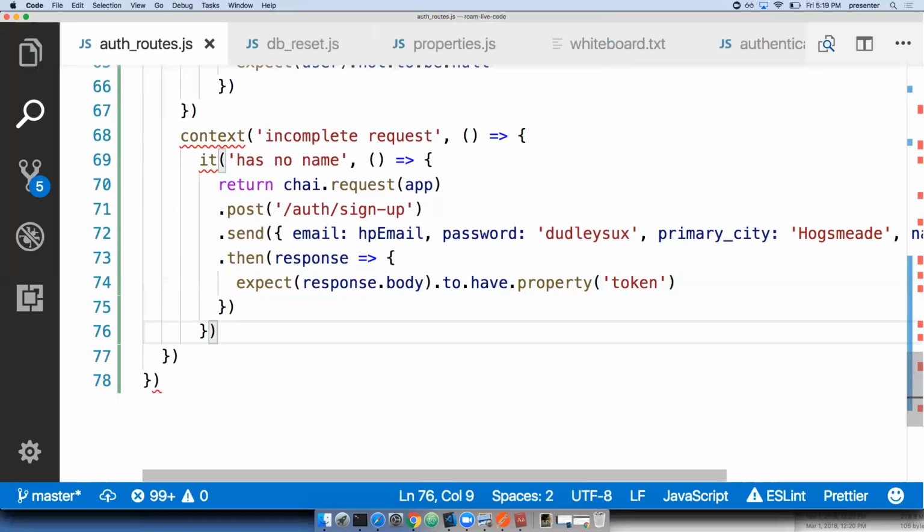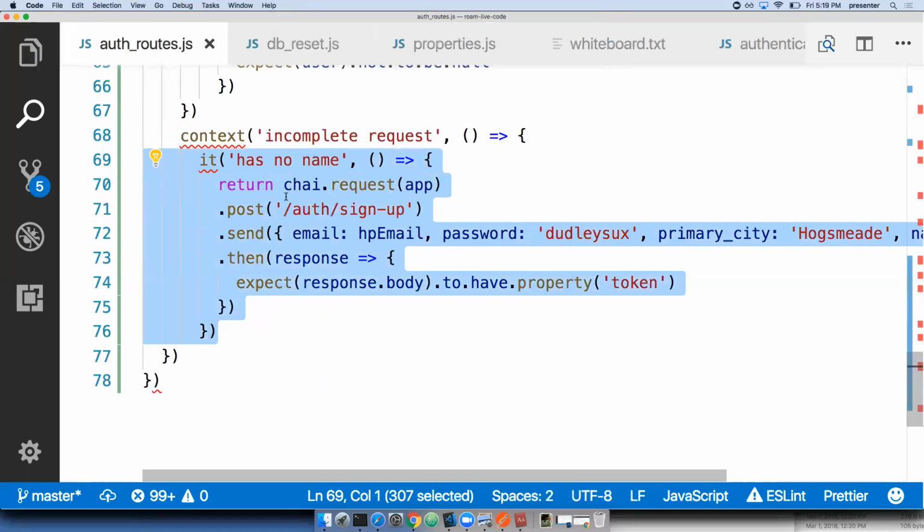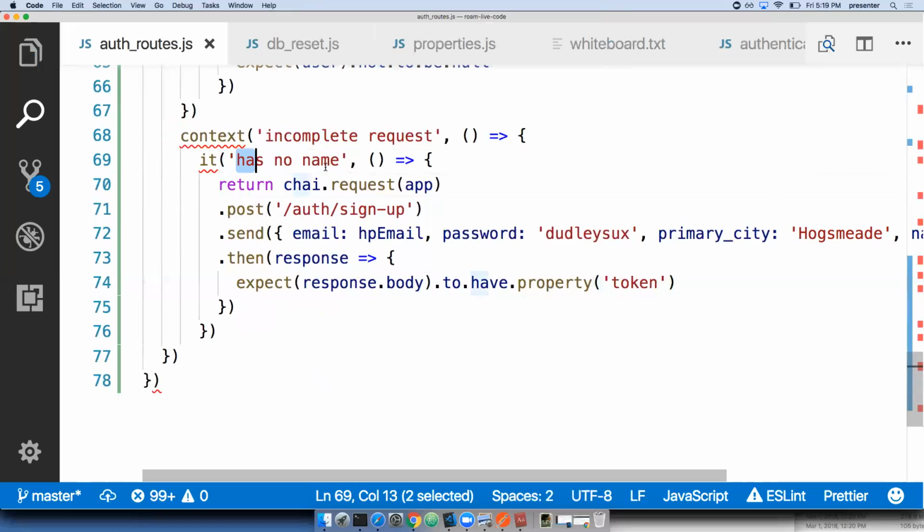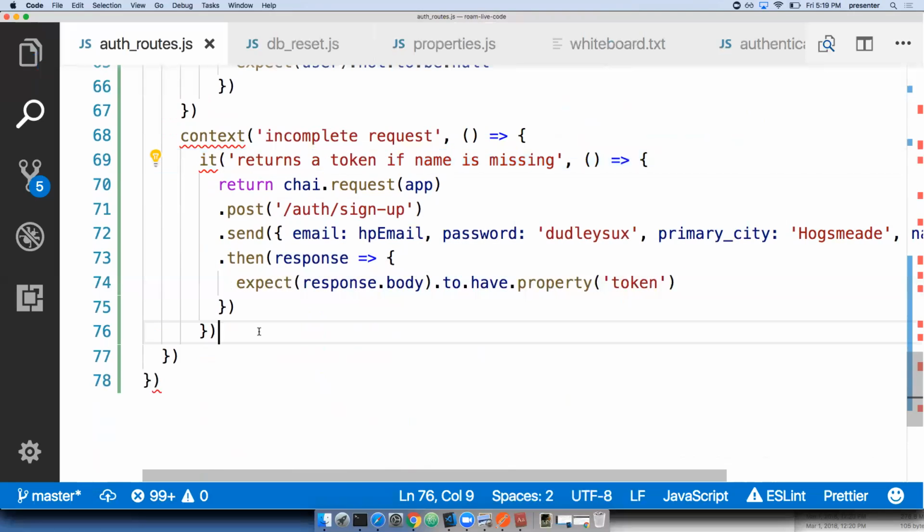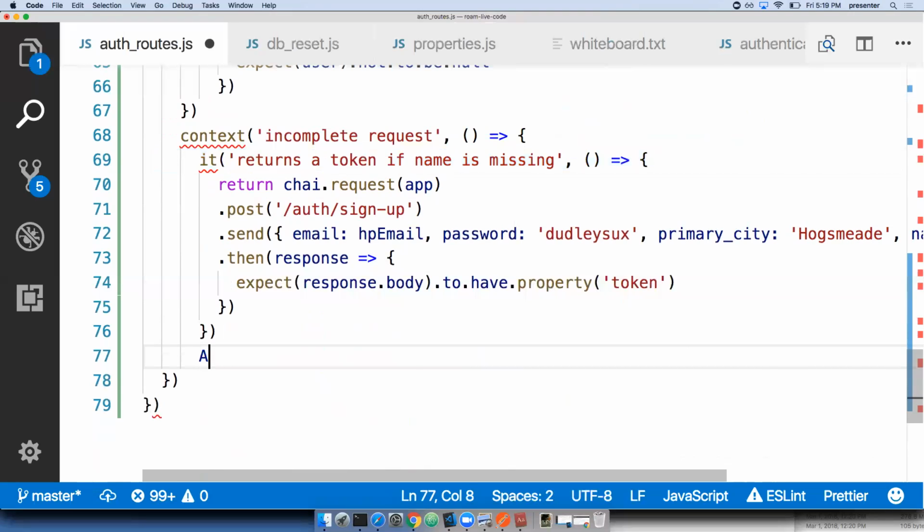Okay, so it, now I think I'm actually going to do a for each. Am I?